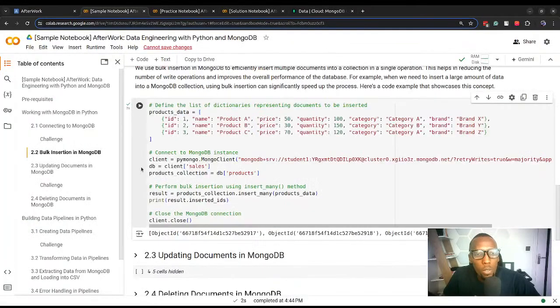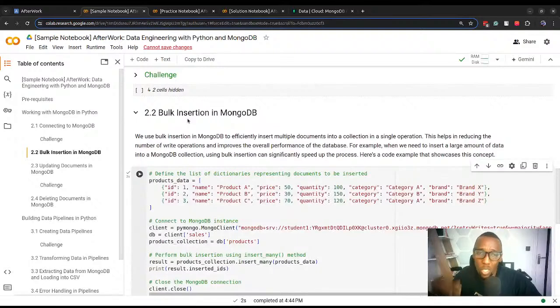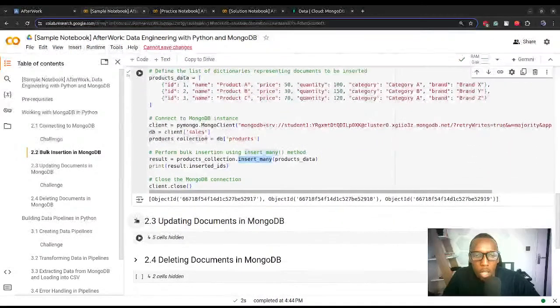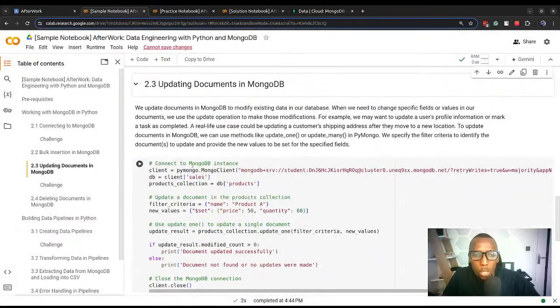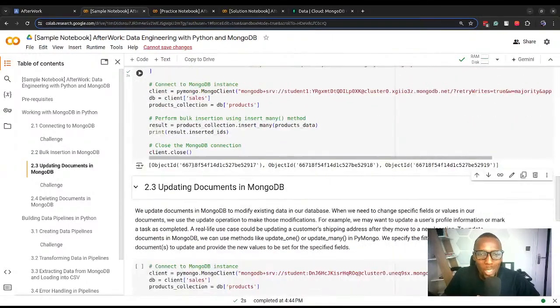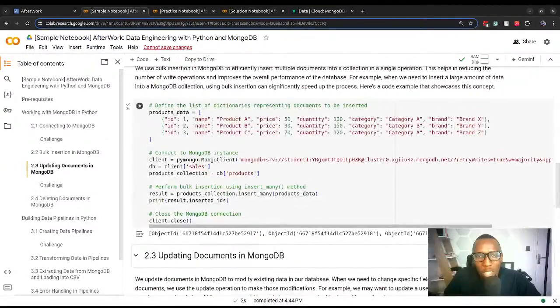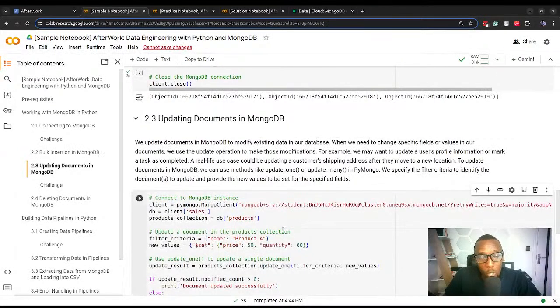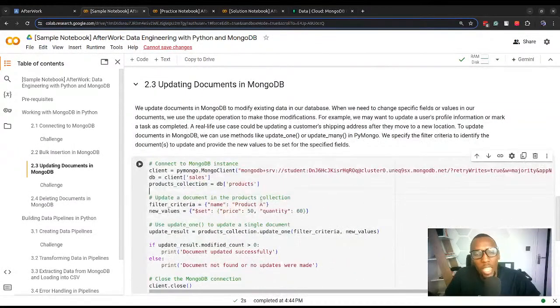Awesome. So let's continue. Now you've learned how to insert data. Just note that using this insert many method, we will be loading data in our data pipelines using this approach. Updating documents in MongoDB. So sometimes you might want to update documents. So assuming we wanted to update, in our case here, the price for product A to maybe 60. Then we can do that. That is shown. Also the quantity as well as other attributes or fields.